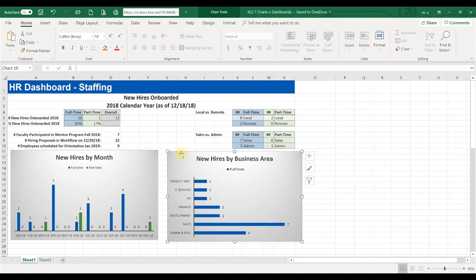But it's so easy to make dashboards in Excel using these charts, and it's a great way to visually represent the data that you've been tracking all year and pulling together. With all the tips and tricks you've learned from this series, you're going to be able to make really professional-looking dashboards for your organization.